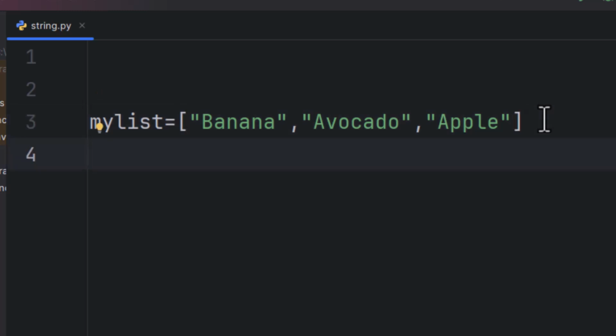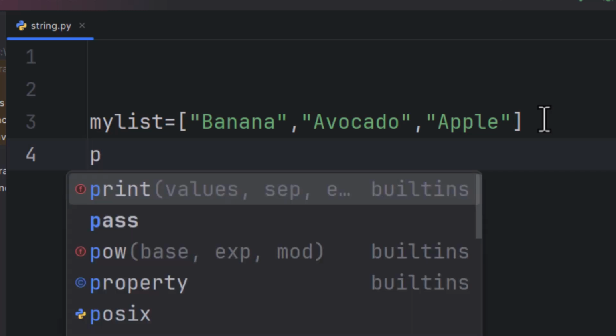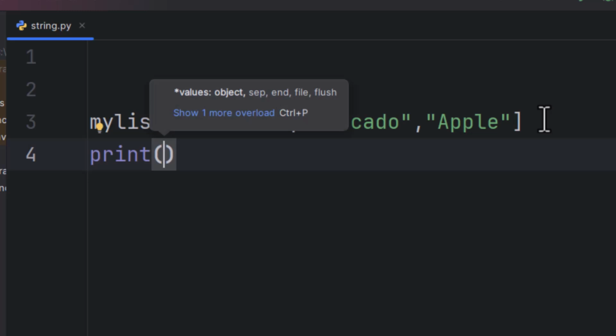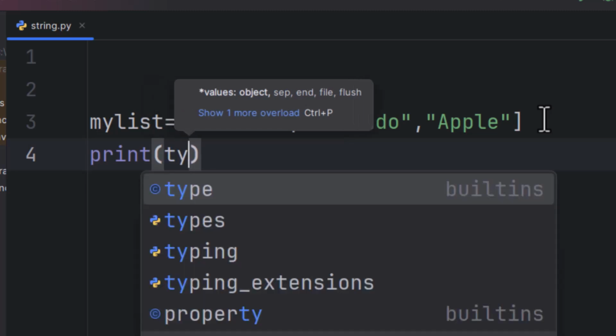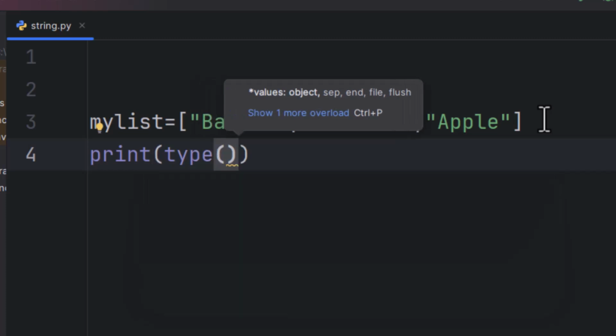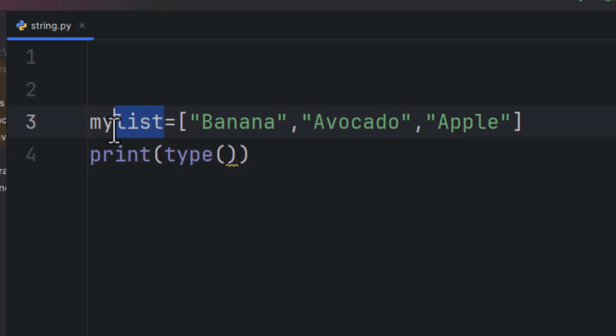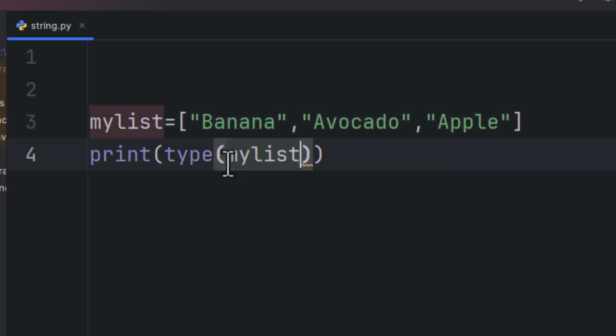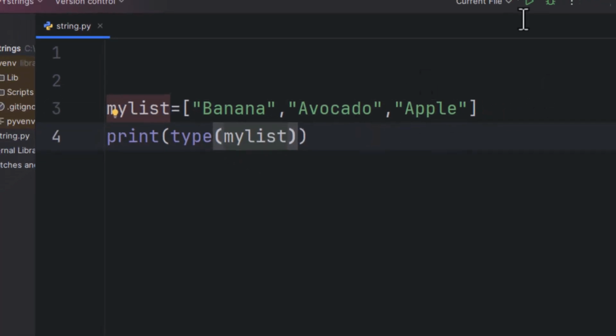And then I just come down here and print. This is the print function. I just want to print using the type method, just like this, type. And I just want to check my list. So I'm going to put my list in type to check what kind of data type we have. So run it again.